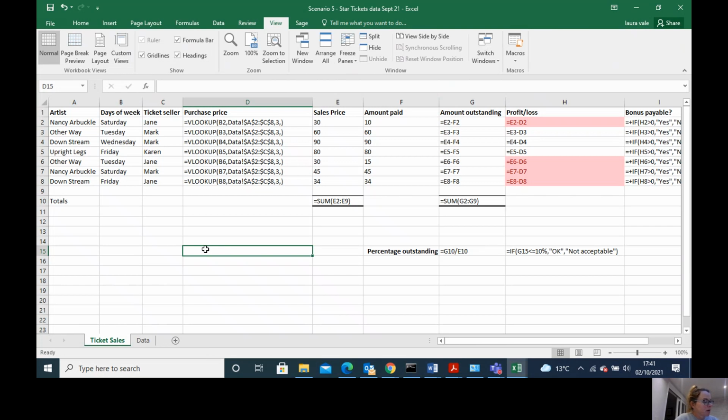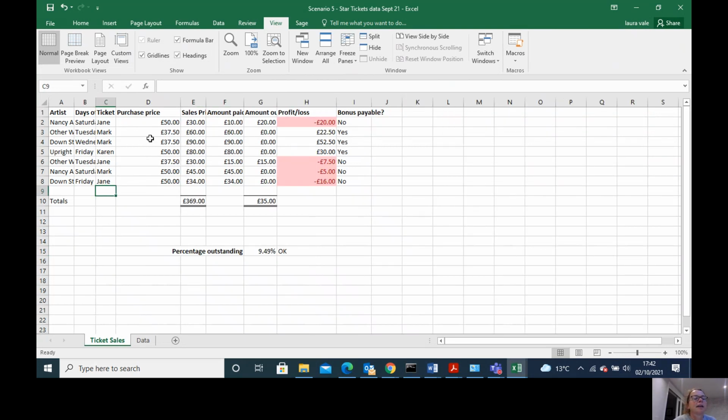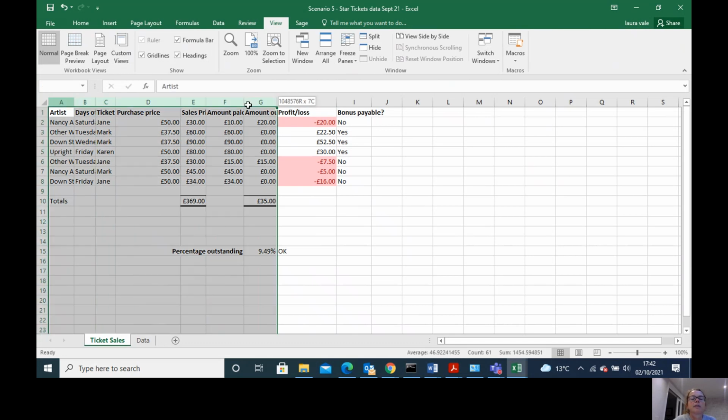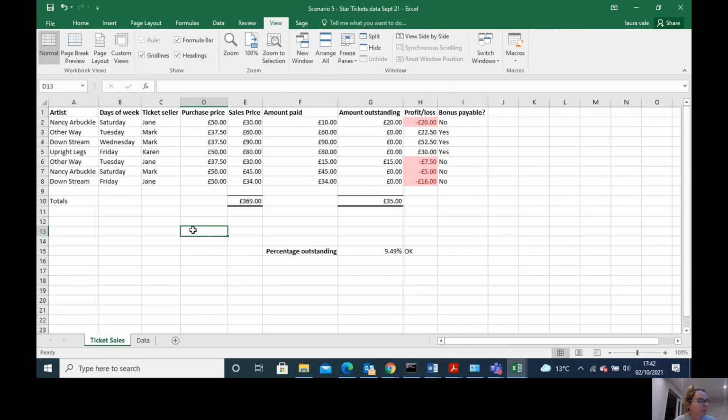Task 3. Management are also keen to identify any unpopular artists whose tickets are not making a profit. Using the data on the ticket sales worksheet, create a pivot table in a new worksheet. Right, so I'm just going to put this back to not showing formulas so that I can see what I'm doing easier and make those a suitable width again so that I can see what's happening.